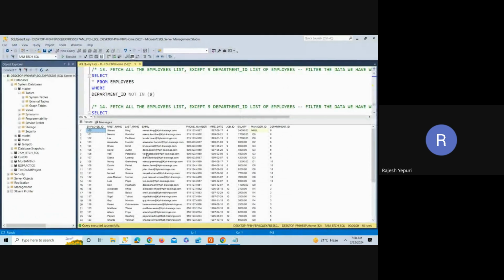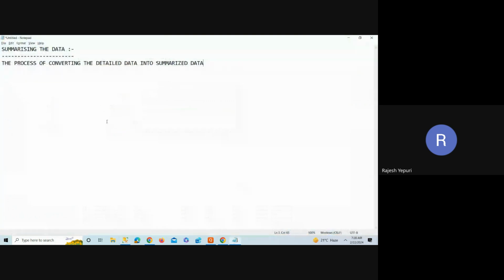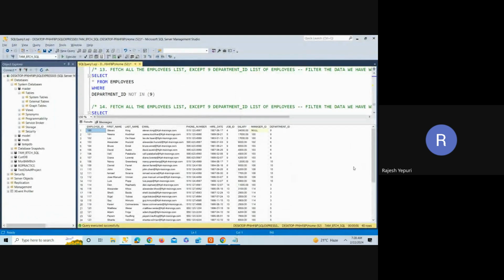So what is meant by detailed data first? Detailed data into summarized or grouped data. See, within the table, I have 10 columns and 40 rows. You are able to see 10 columns of data and 40 rows of data. This is detailed data. That means you are able to see everything.